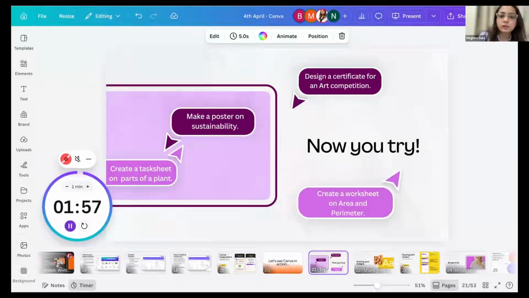Also, another wonderful part about this is, yes, there are all of these resources available on Canva, all of these templates, and it is completely copyright free. So you're free to use it and customize it in the way you want.